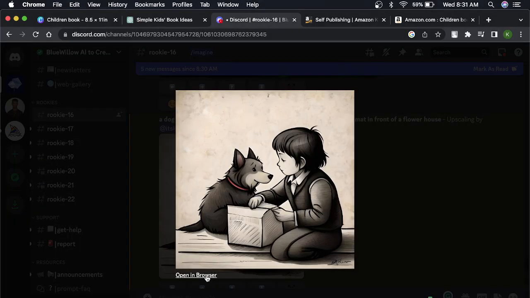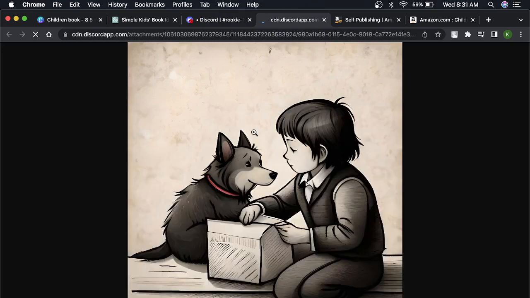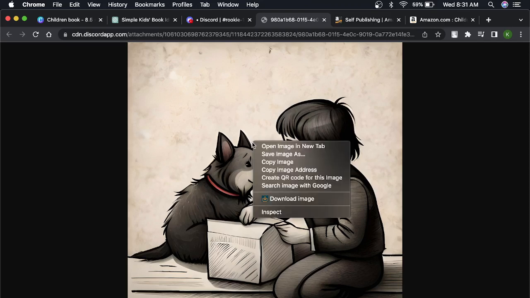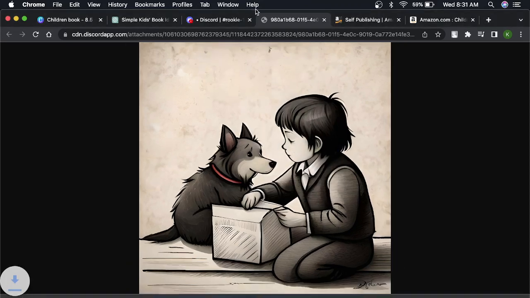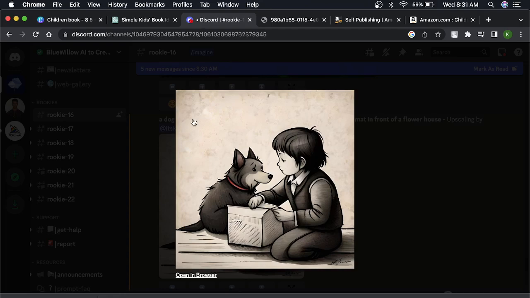Then click open in browser. On your phone, you can just put your finger on the picture for a couple of seconds. On laptop, just right click. You see save image as. Click it, then click save. So we've just saved that image.